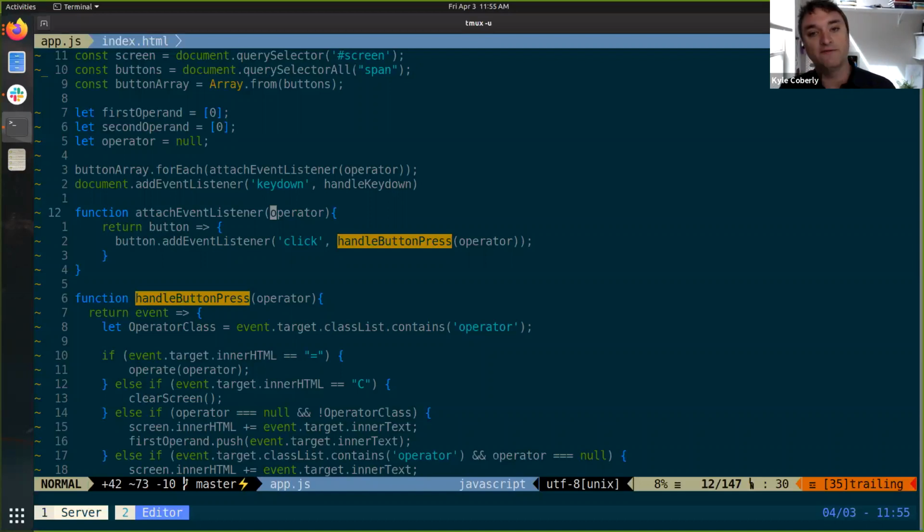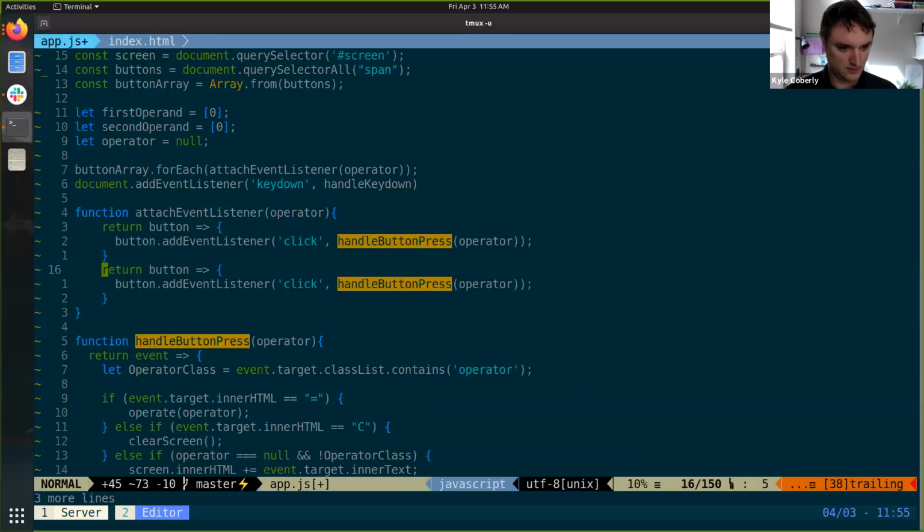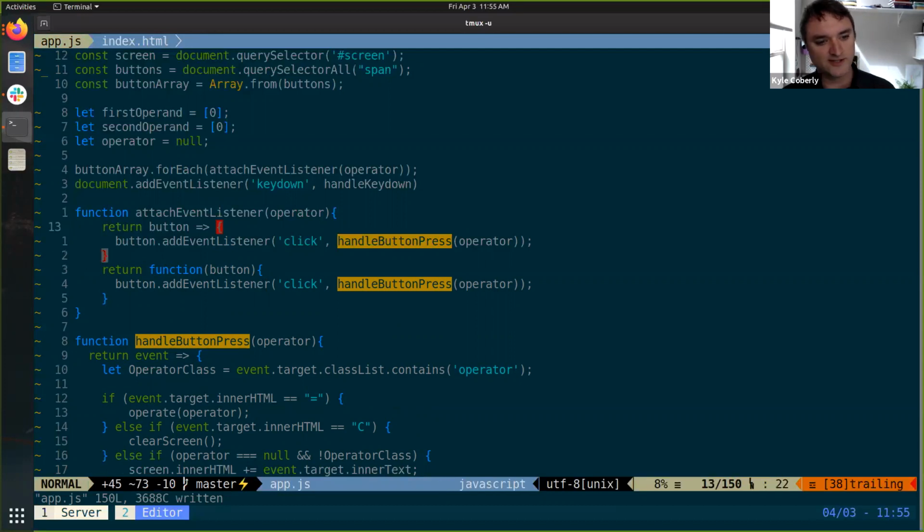Also, one other thing, if this syntax was throwing you off, these two things are the exact same thing.